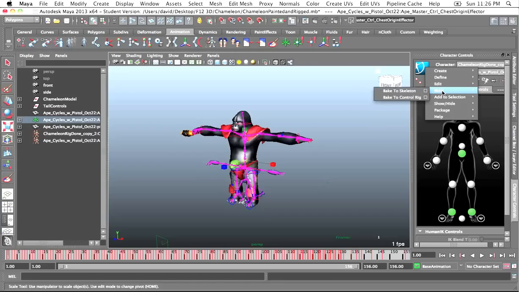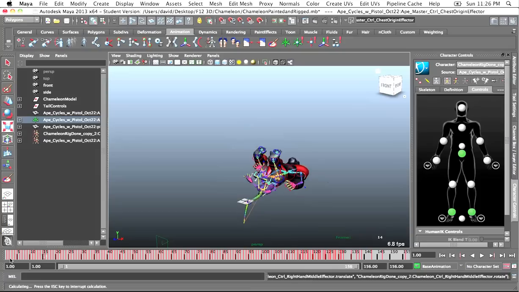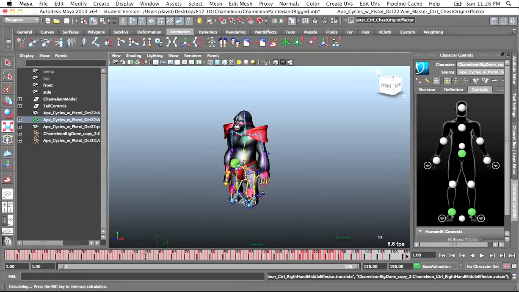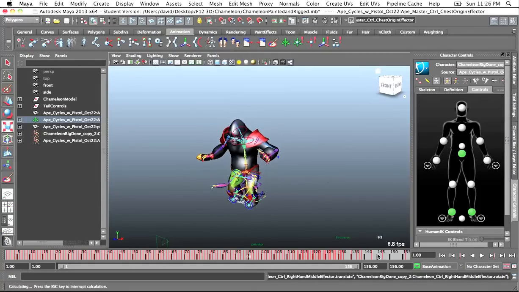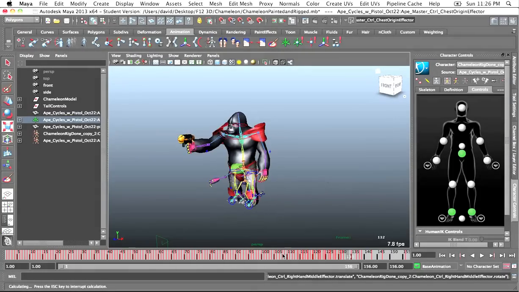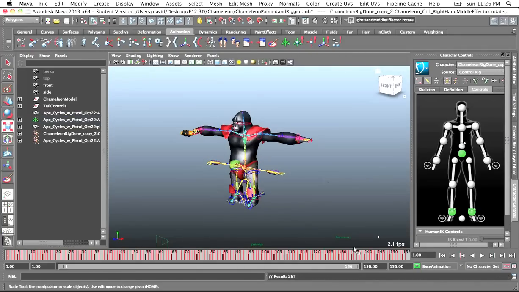You have two options: bake to skeleton and bake to control rig. We're going to bake to control rig because we want to create an animation layer and fix any oddities in the animation from the transfer process. It's important to have the entire animation cycle within your timeline, because if it's from 1 to 60, it'll only bake the keys from 1 to 60. So here it baked all the way to 156, which was the complete animation cycle.